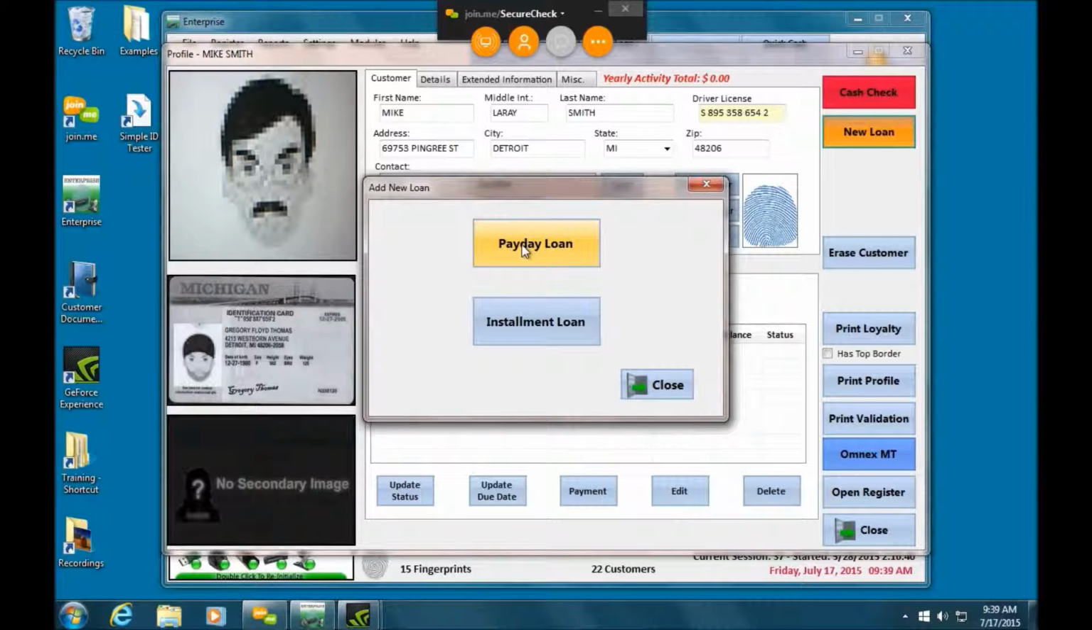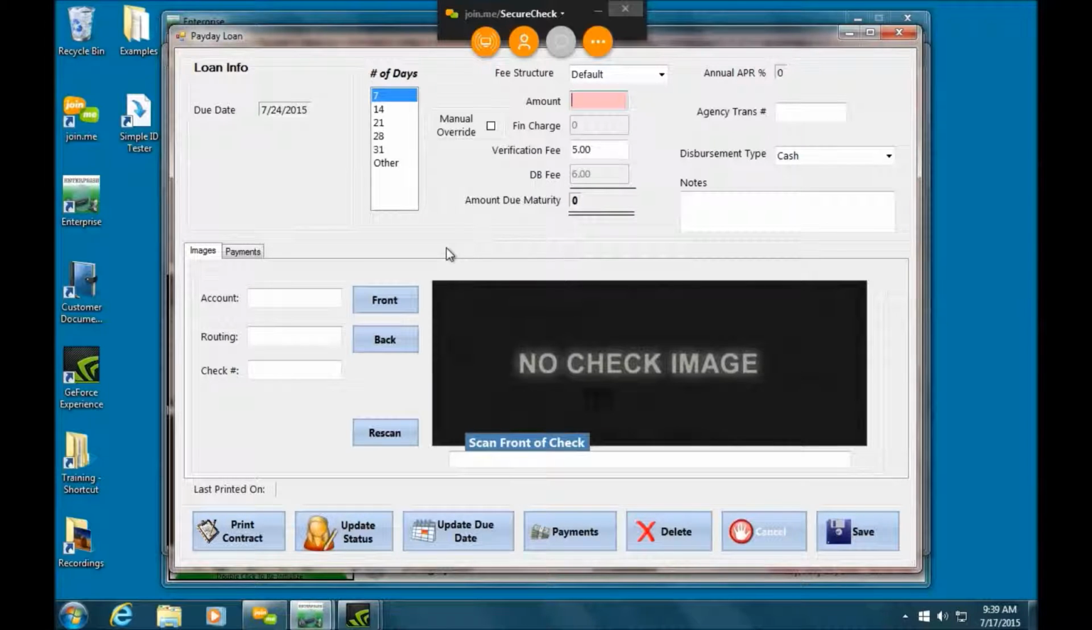And notice what type of loan are we talking about here: a payday loan, an installment loan. Right now let's select payday. So this is the screen that we display for you. The due date of the loan is based on the number of days that you're offering. And again, it's based on weekly amounts or up to a month.